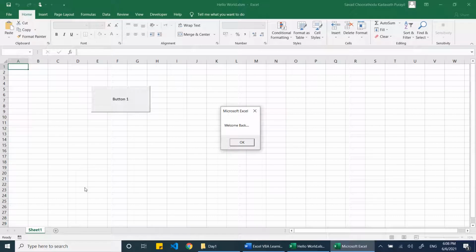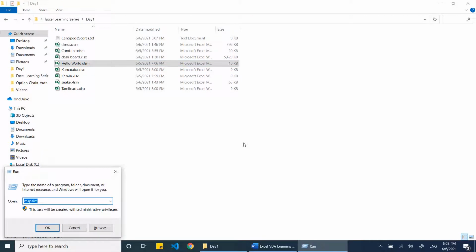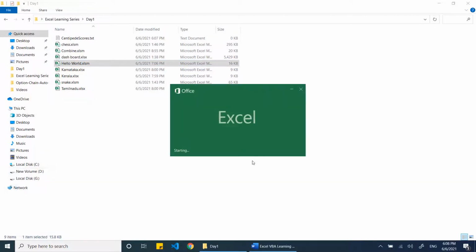So when I open the Excel, it shows a welcome back message. I click on OK. Now there is a button. When I click on the button, I can see a message with Hello World. Finally, when I close the Excel, it says goodbye to me. Now let's create a similar Excel.